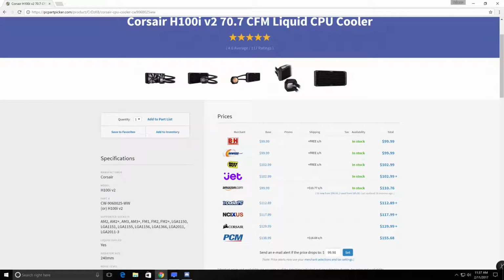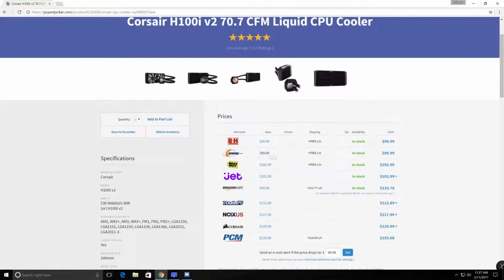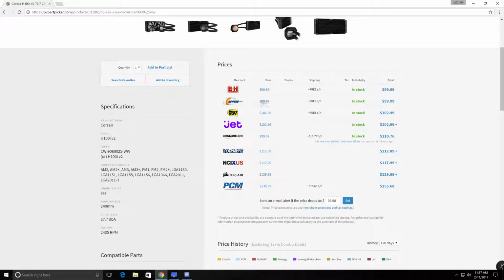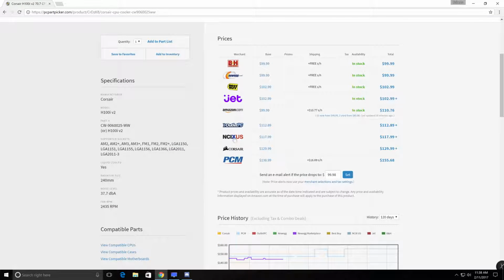So when you actually open up the part page, when you actually click on it, it gives you some pictures that it pulls from different merchant websites, as well as where it's pulling the prices from. So this CPU cooler is $100 from B&H. It's $100 from Newegg with free shipping, which is super awesome. It has $102 from Best Buy, $102 plus from Jet, $110 from Amazon, and different vendors and the like.